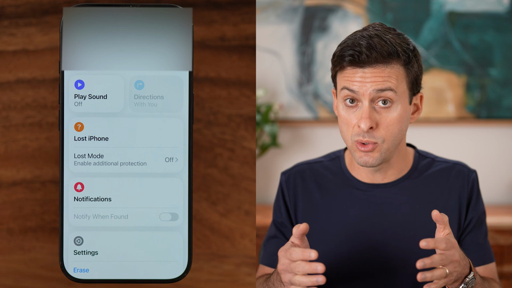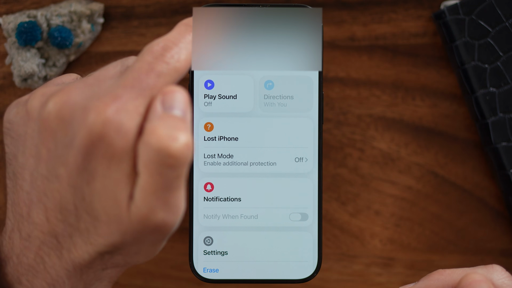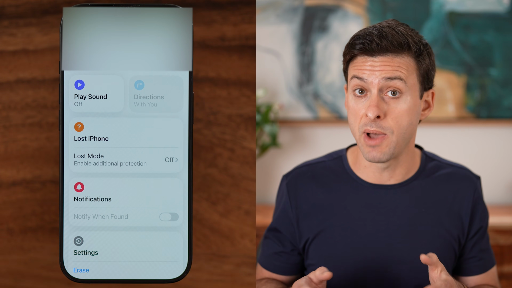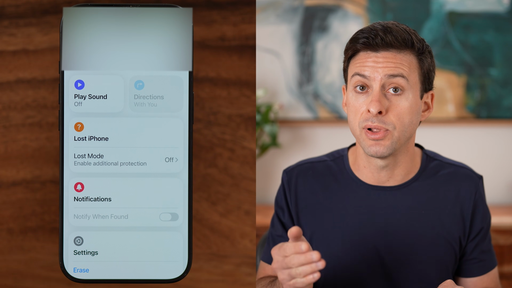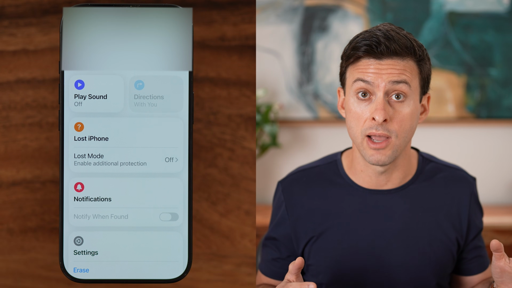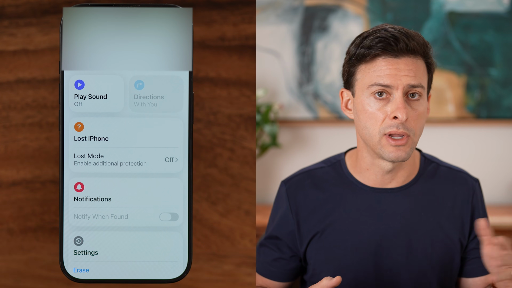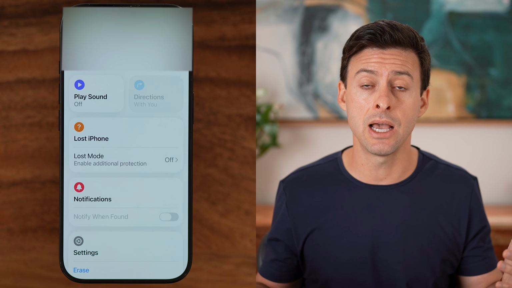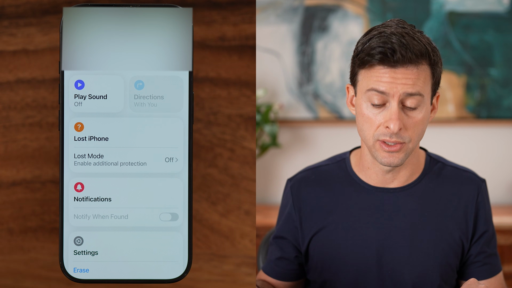Of course, I'm doing that on my iPhone here. Oh, let me just tap on that to get it to go away. Of course, I'm playing this on my iPhone. I'll also show you how to play it if you don't have your iPhone with you and you lost it under a couch cushion or somewhere around your house and you needed to play a sound from another device.